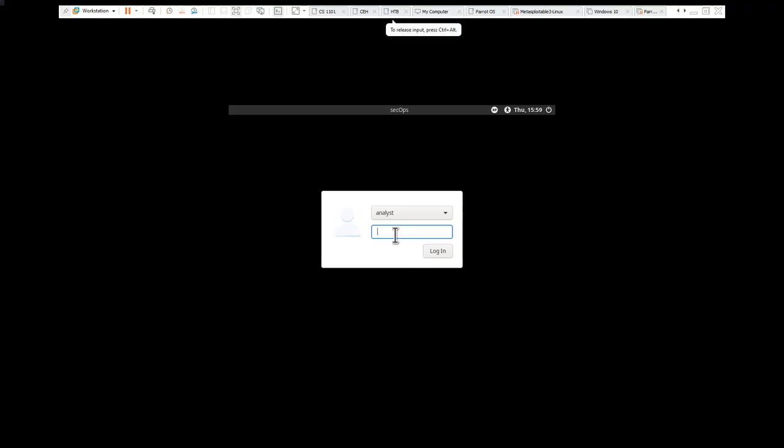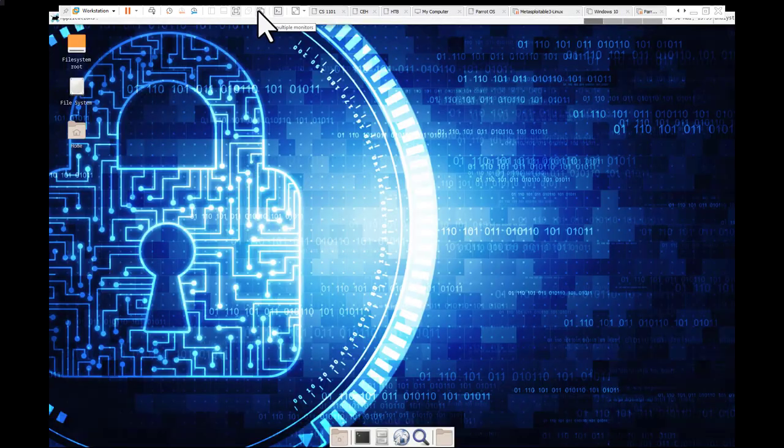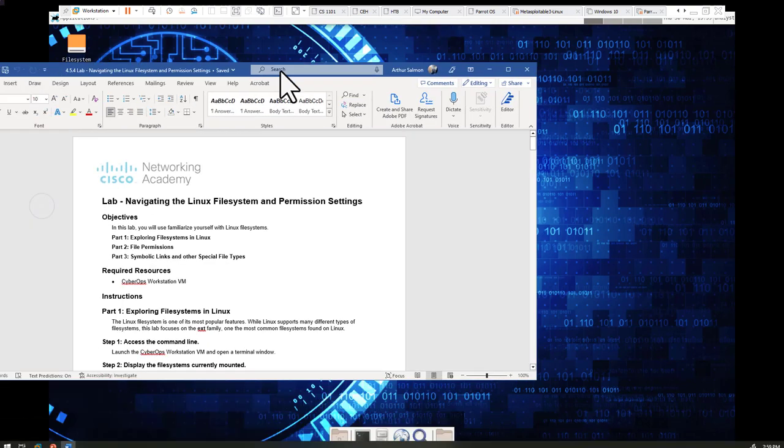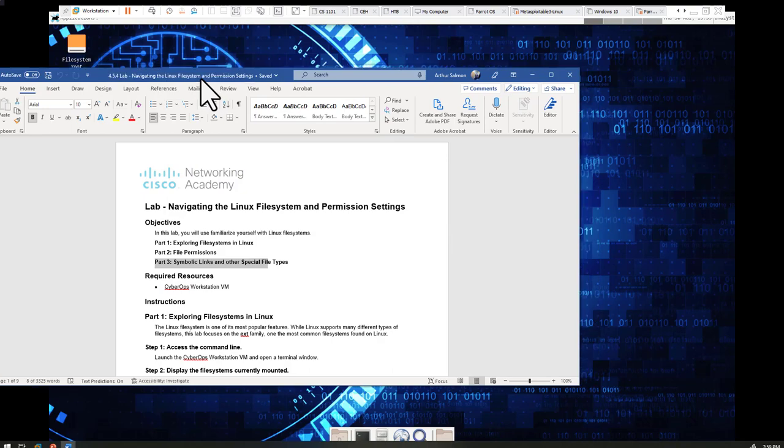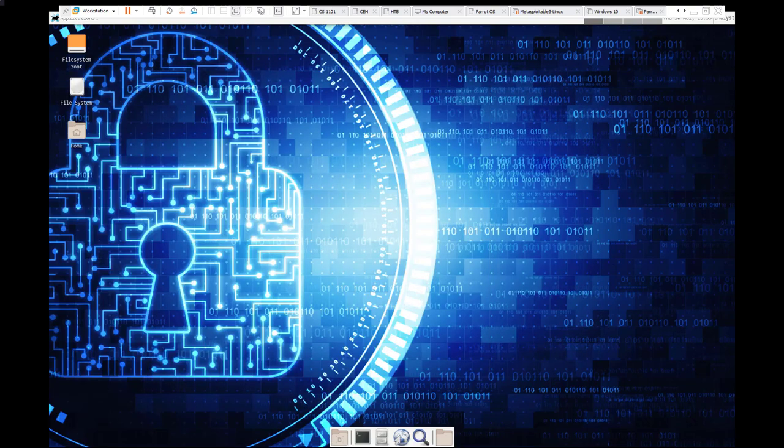All right, let's get logged in. Again, the password is CyberOps. It will refresh, go full screen. We are, again, doing the lab on navigating the Linux file system and its permissions. There are three parts of the lab: exploring the file system, file permissions, and part three, symbolic links. And we're just going to work through them. Again, my instructions are off on another page, but we're just going through the official lab curriculum.